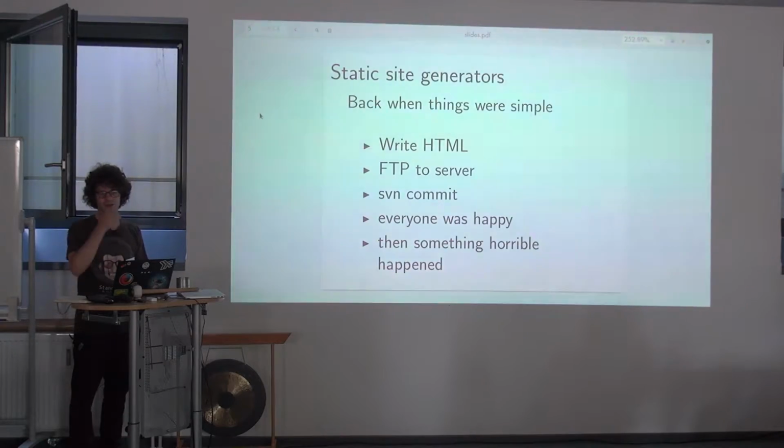Back in the day when I started out messing with the computer, things were fairly simple. If you wanted to have a web page, you just wrote some HTML in a text editor, you uploaded it, and you were done. Or you could have a bunch of files, you uploaded them all, and you were done. If you wanted, and you were following good practices, you could even put them in SVN or something. And generally, it was a much simpler time, and everyone was happy.